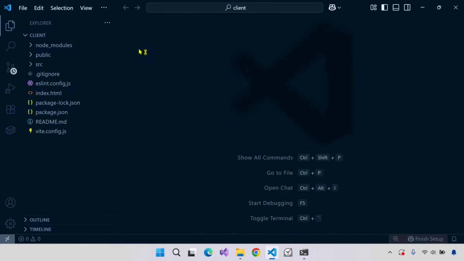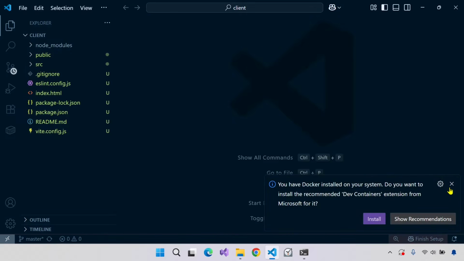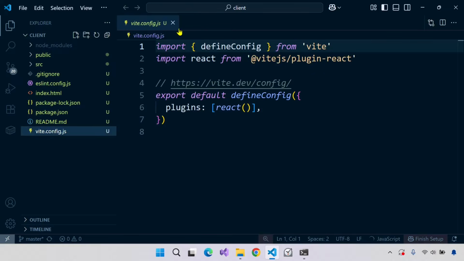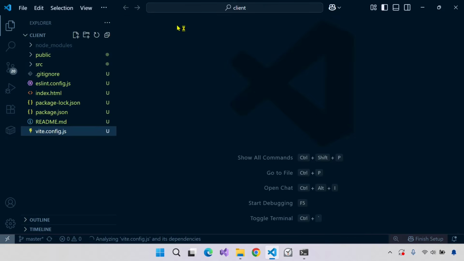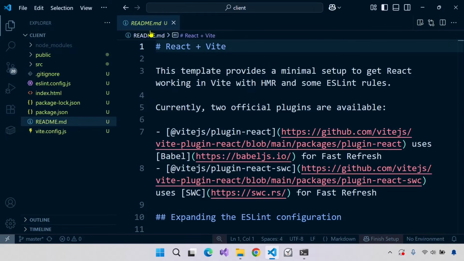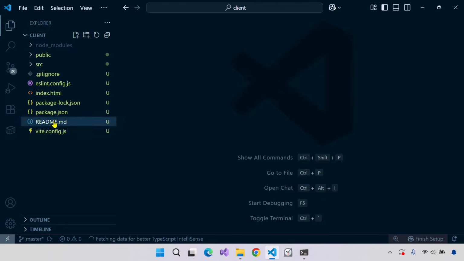And as you have noticed, I have changed the theme of VS Code for the client application. Let's zoom in. Nah, that's fine. Okay, now we have a few files here like vite.config.js, which is the Vite configuration file, a JavaScript bundler that bundles our JavaScript files. And this one is README.md. Basically it is not needed, so I am going to delete it.